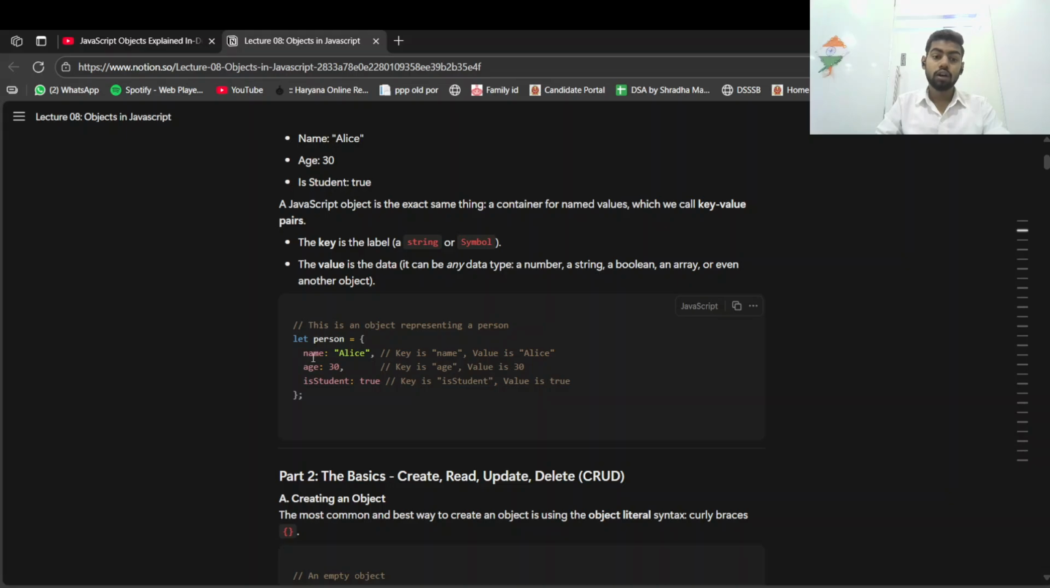We can also write keywords here, because all the keys are converted into strings. Name is converted into a string, age is converted into a string, student is converted into a string. Now the value can be anything. It can be a string, a boolean, undefined, null, or an object.